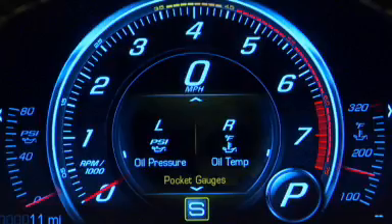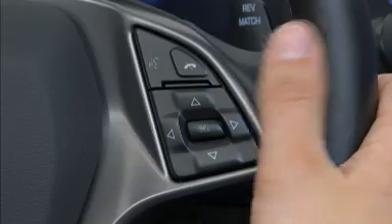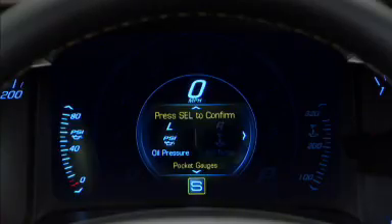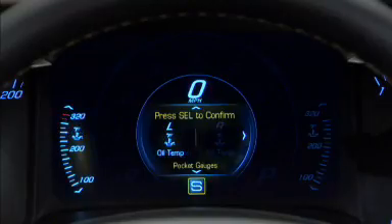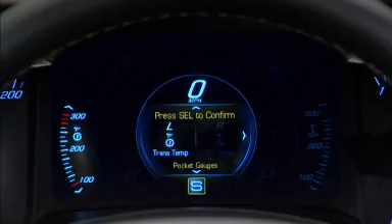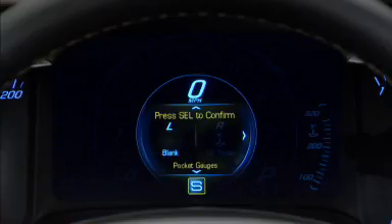Additionally, there are 2 configurable pocket gauges in the lower left and right corners. Pocket gauges are selectable using the right arrow key. Selections include oil pressure gauge, oil temperature gauge, battery voltage, transmission fluid temperature gauge, or a blank gauge.